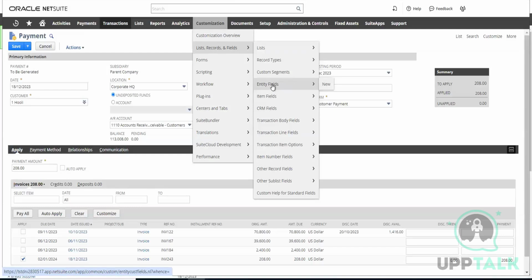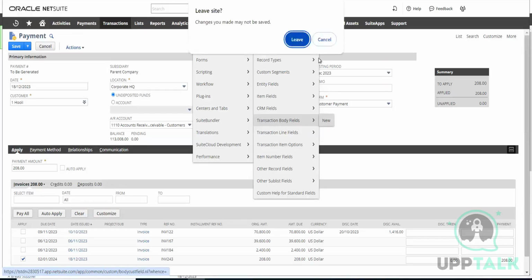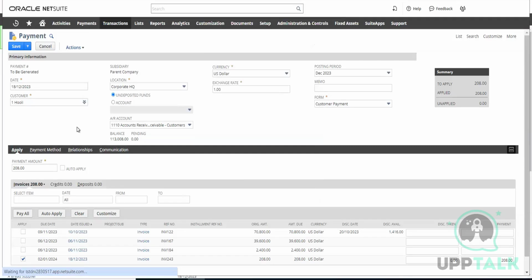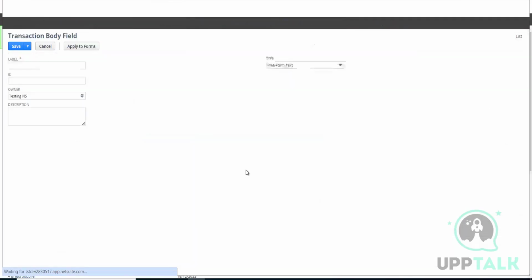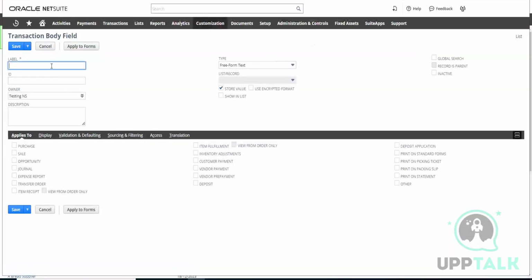So a simple thing, we are going to create a custom field. I'm going to create this transaction body field first for you. You already know the path: customization, list, records, transaction body fields, and we'll click on new. So we can give a label, let's say, something meaningful.